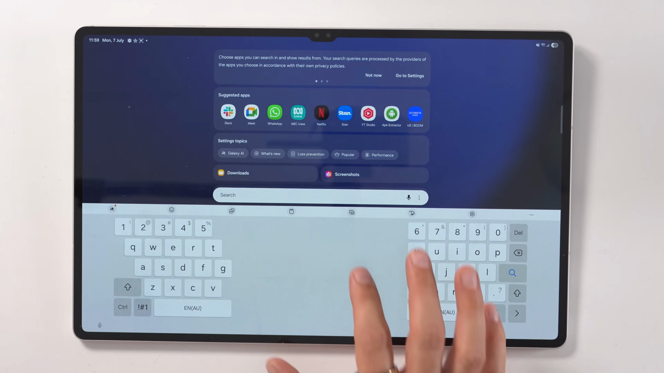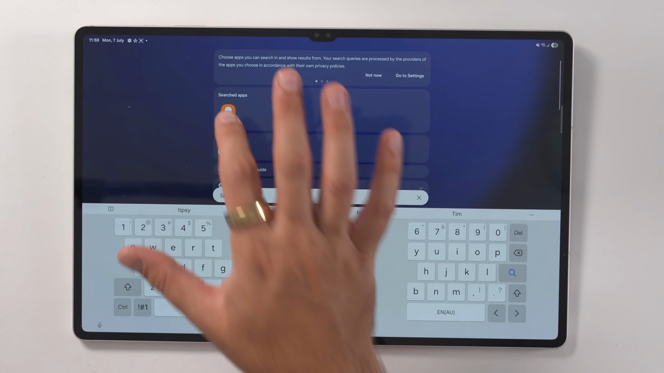Best place to start to look at what's new here is the Tips app, because that gives us a bit of a look at what has changed. So let's go Tips, open it up. A lot of what I'm expecting in here with One UI 8, we already have seen in other One UI 8 updates on the phones.